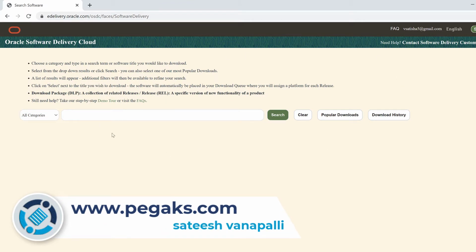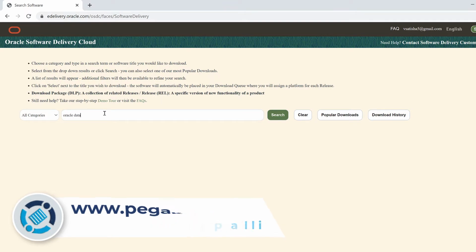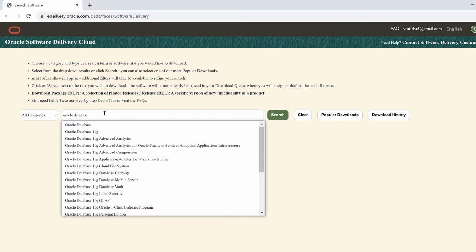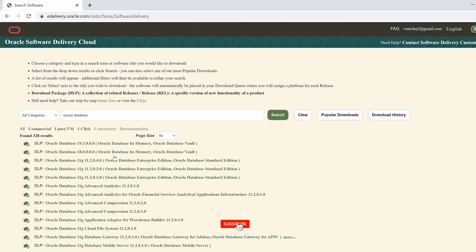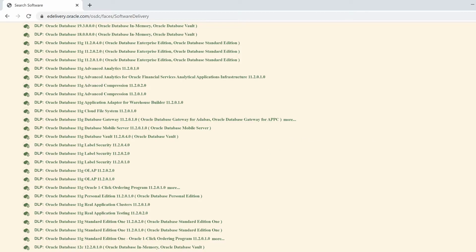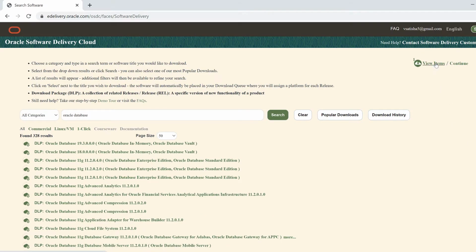Once you log into your account, you can search Oracle database in this search box. Click on search. And if you see Oracle 19.3 database, you can just click on that link. It will be added to your cart. Now click on view items, click on continue.